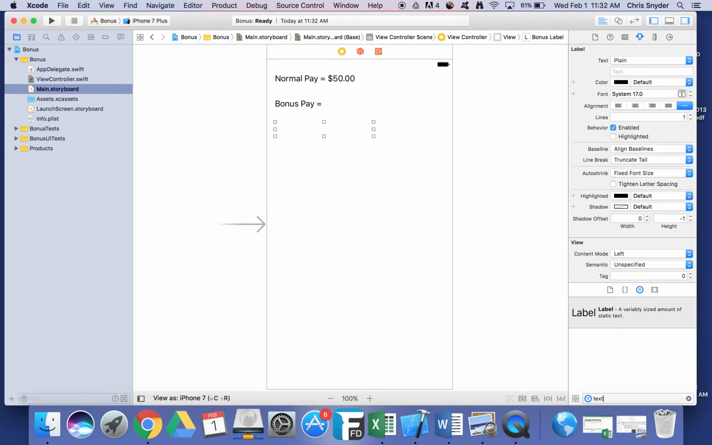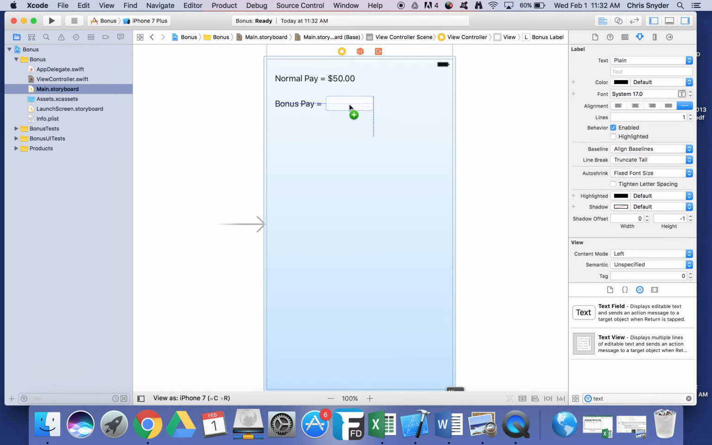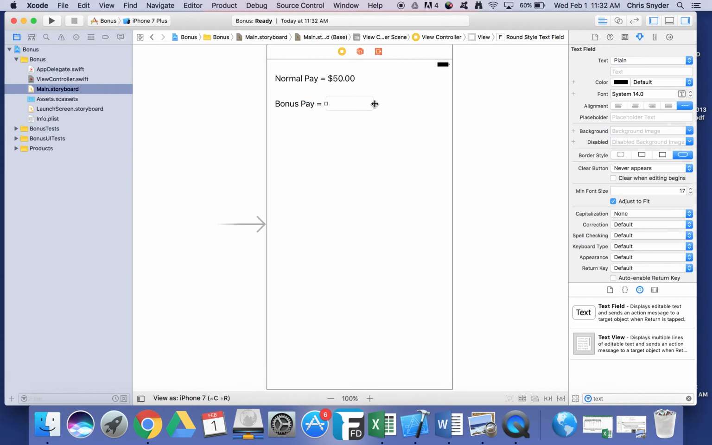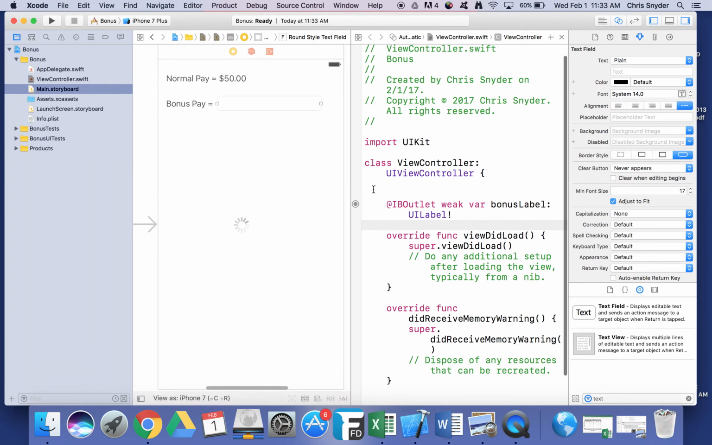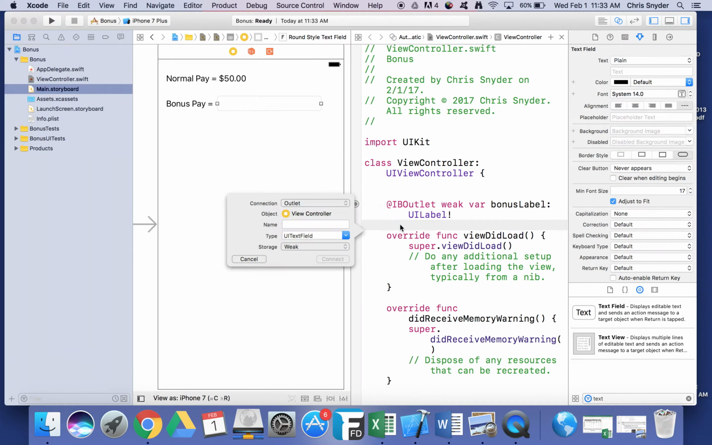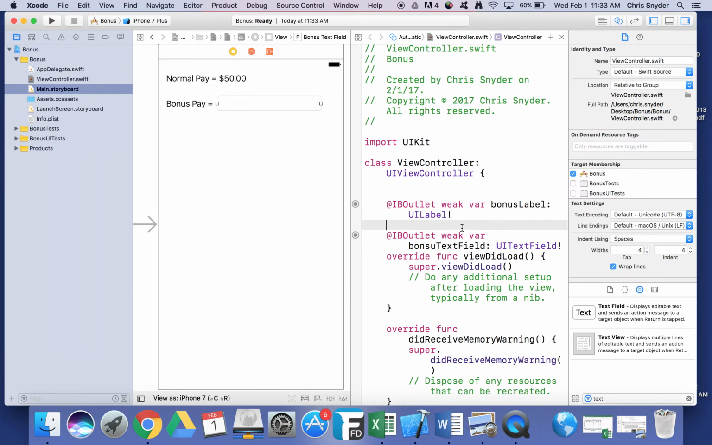Let's grab a text field. So let's search for a text field. We're going to put a text field right here next to bonus pay and make that a little larger so they can type in their bonus pay, whatever that may be. And then let's make an outlet for that. Let's click on that text field, make an outlet, and we'll call it bonus text field. Okay, so we got that going.